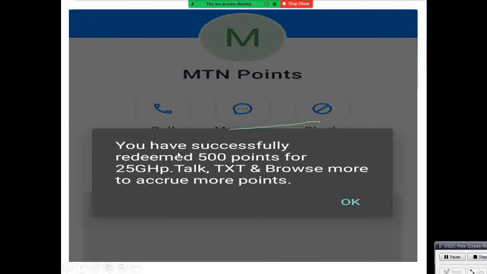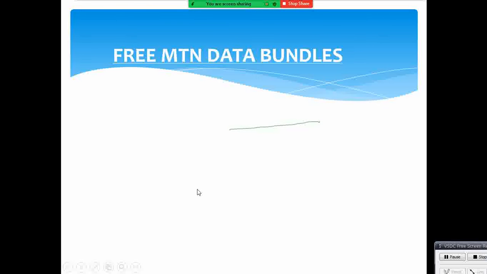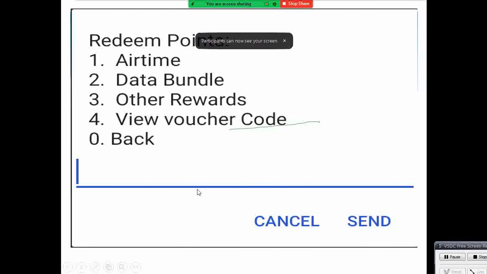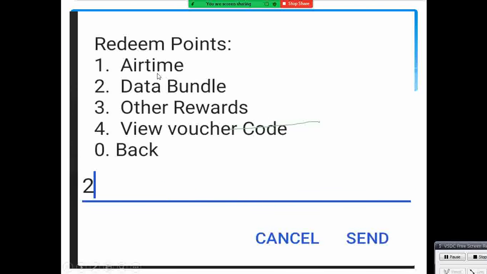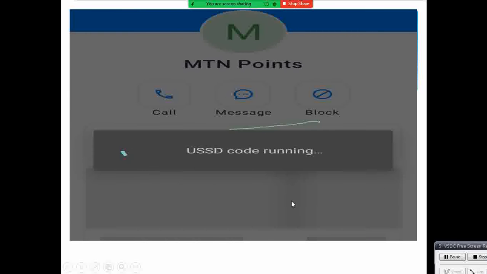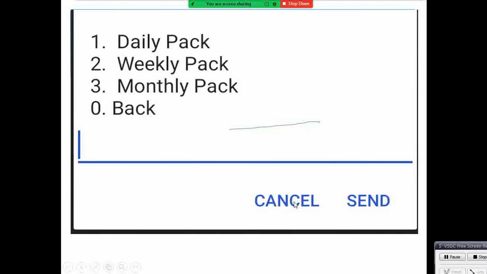It says you have successfully redeemed 500 points for 25 Ghana pesewas. Talk, text, and browse more to accrue more points. So you can do that to get more points. Then let's go back and check the data bundle. So we select option 2, data bundle. Then you send. Are we interested in the daily pack, the weekly pack, or the monthly pack?